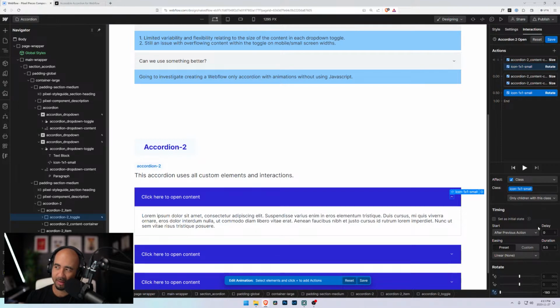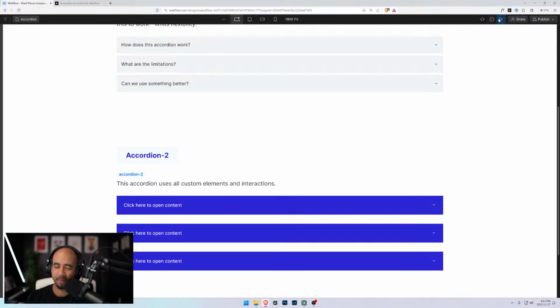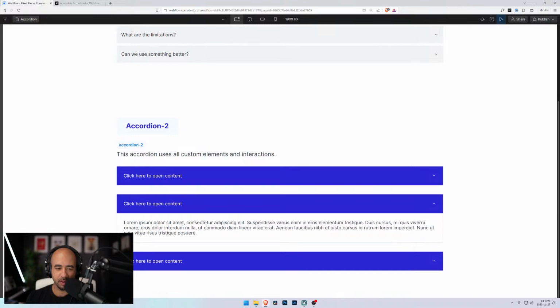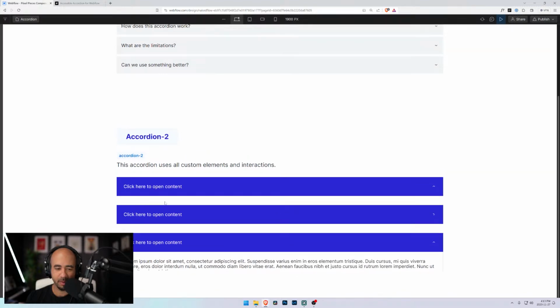Maybe the second style will override the first one, or the second interaction. I don't know what these things are called. Action. The second action. Let's see with previous, and let's save that. Let's see what we get. So open this one and open this one. I think we have a winner.